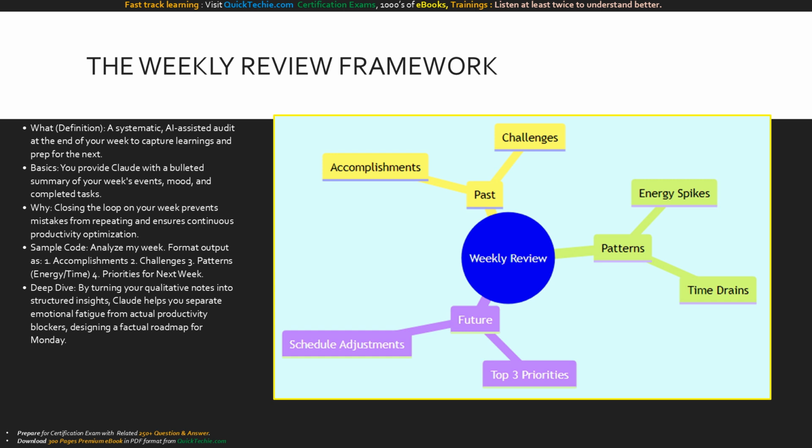Look at the sample code prompt on the slide. You ask Claude to analyze your week and explicitly format the output into accomplishments, challenges, patterns, and next week's priorities. In our deep dive, we find that Claude is excellent at stripping away your emotional fatigue at the end of a long week. It looks at the facts, highlights your actual wins, identifies the root cause of your challenges, and drafts a clean, optimized roadmap for Monday morning.